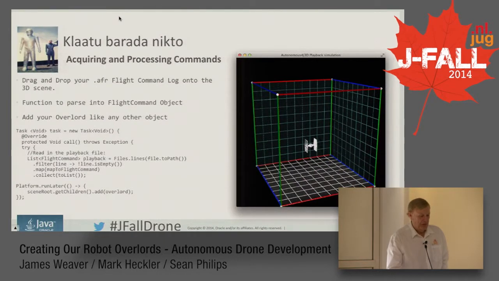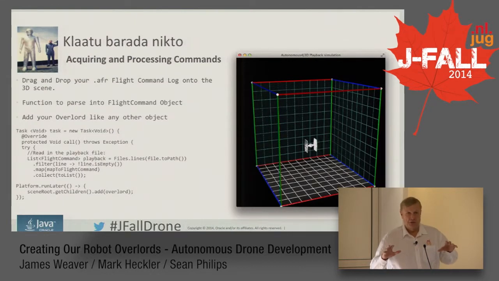So this is the 3D scene. And what we do is we'll drag the .afr file that our software, the brain software, creates. As it's flying, it's sending the movements to a file. Then we're going to drag that into the software that Sean wrote, and it will show those movements. Now, in a future iteration, what we want to do is do that live, so that as the drone is flying, it's showing what the movements are.